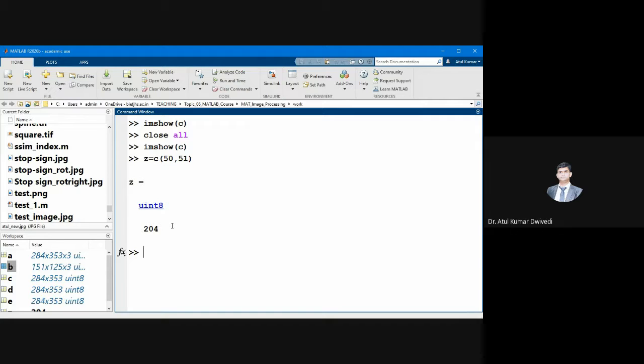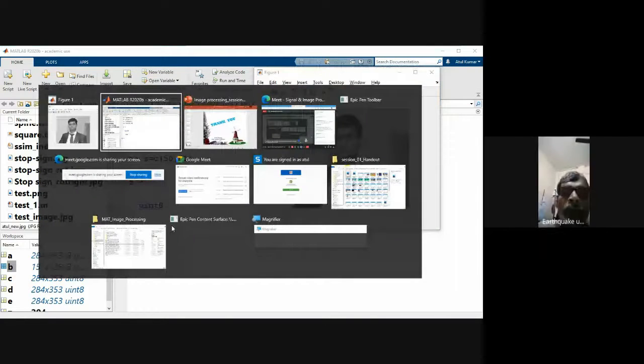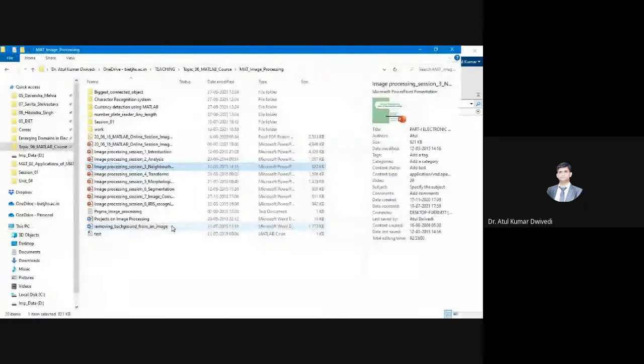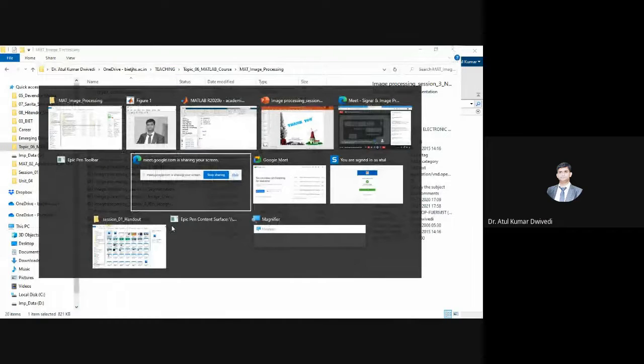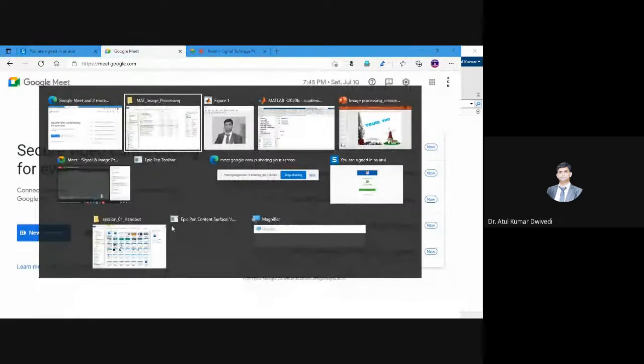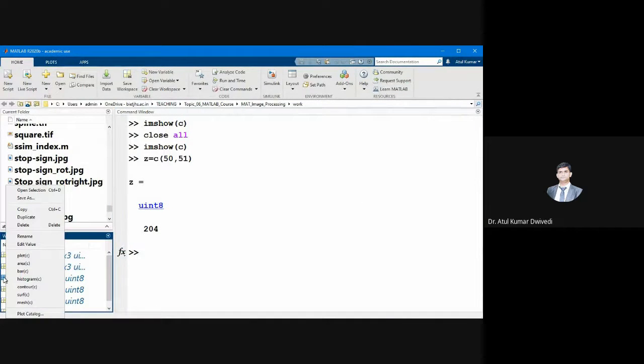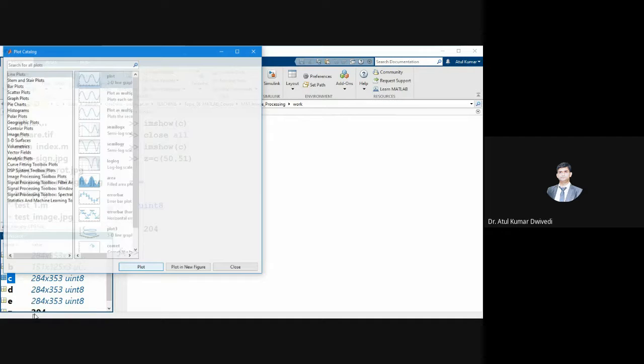If you are thinking of plotting, I have shown that plot in my PPT. Are you asking for the plot or only the value? Yes, for plotting also. How can we plot these values? Okay, I'll show you that also. Just right click here, and there are commands. You can click on plot catalog.